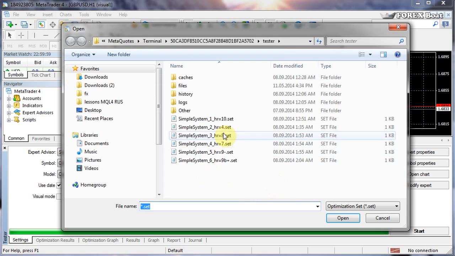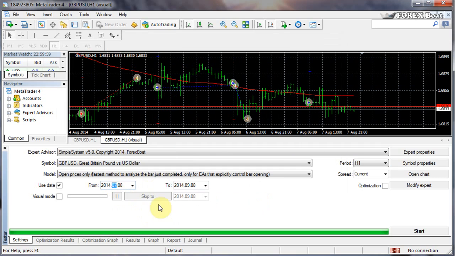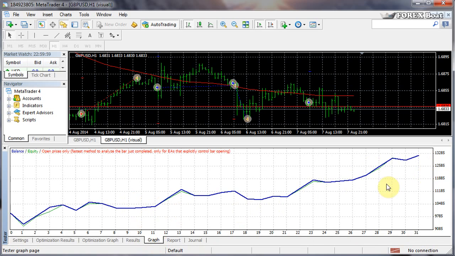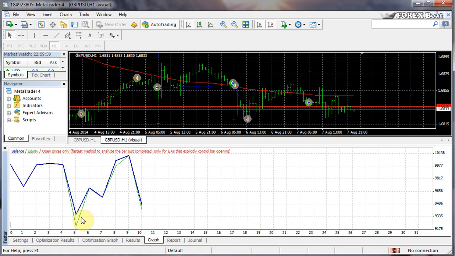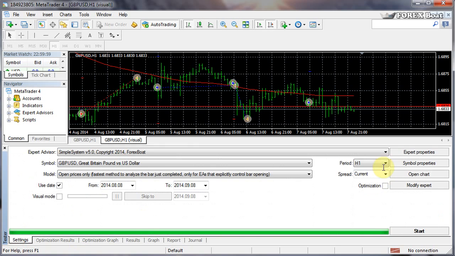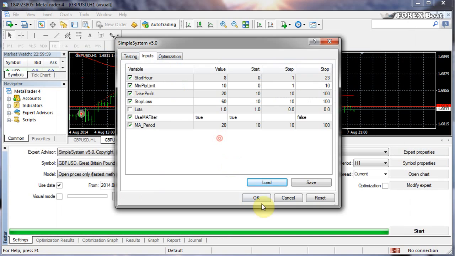So let's go and do that. Let's look at the hour 4. This is what the back test looked like. Now let's look at the forward test. The forward test isn't too good. It is quite negative. So this is one potential candidate to be discarded. Let's look at the next one, hour 8.